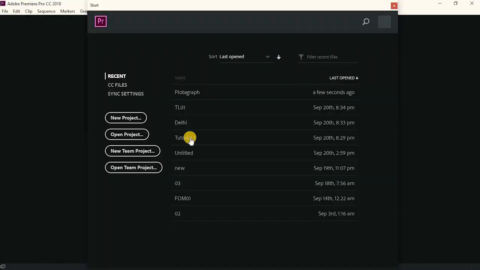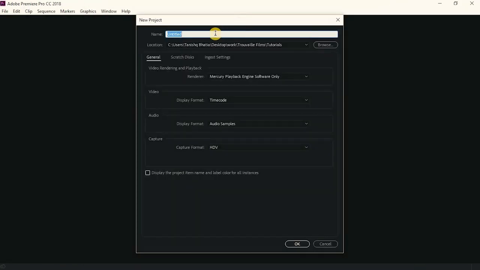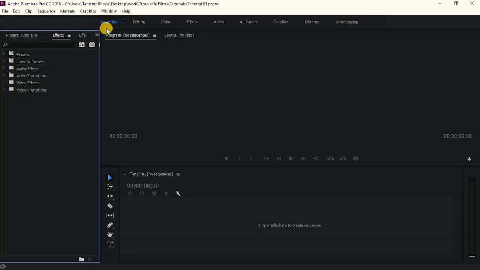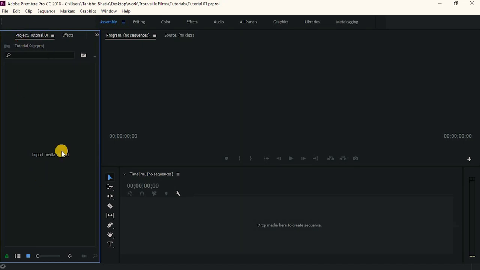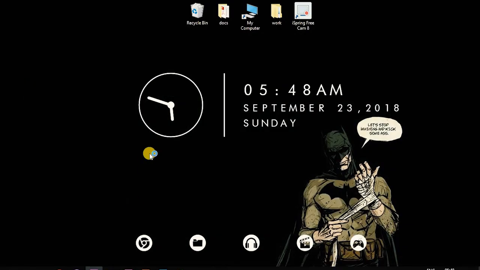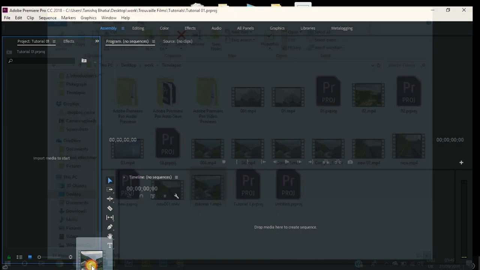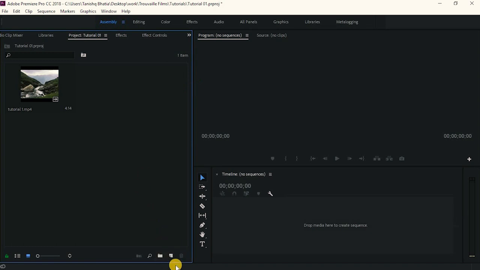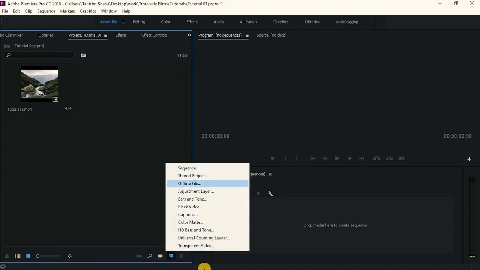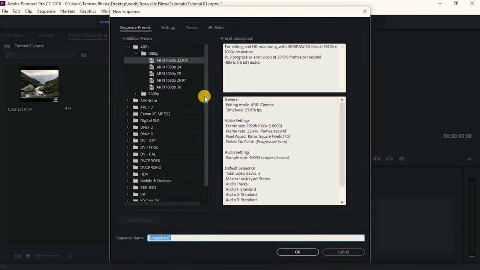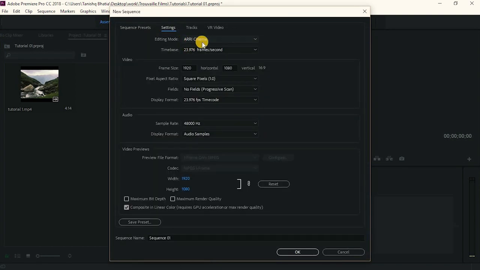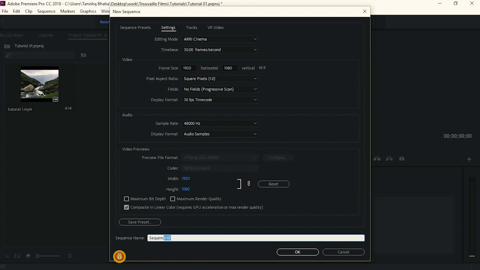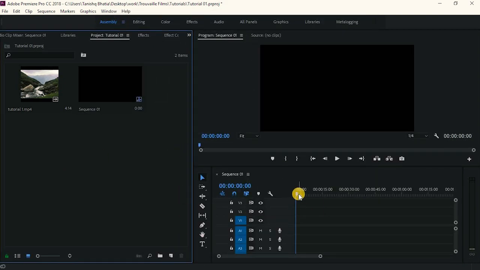So let's get into After Effects. Create a new project. Name it tutorial 1. Select the folder and click OK. Now I'll go to the assembly panel and just drag on the file that I need to edit. Then go to this new item option and click on sequence. Now I'll create a new sequence in ARRI Cinema and with 30 fps. Select name and click OK.